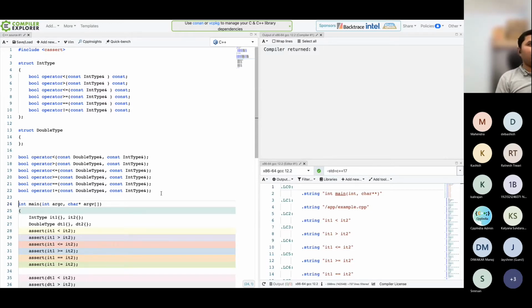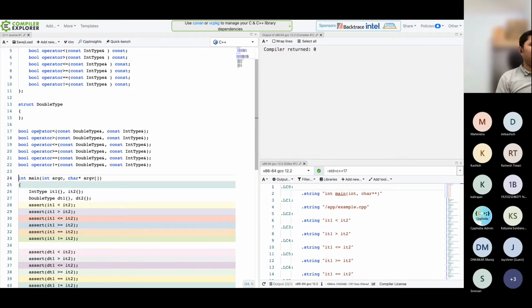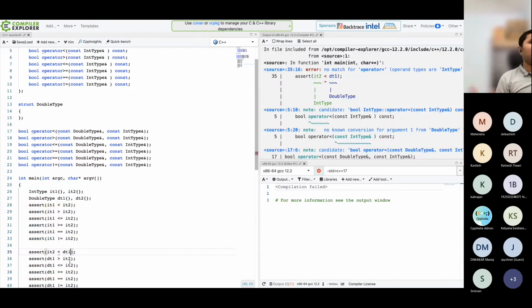So it's a lot of boilerplate code. Even on top of that, let's say, okay, this is done now, looks good, but let's say tomorrow, instead of writing dt1 less than dt2, I wrote dt2 less than dt1, whatever it is, right? And it fails.